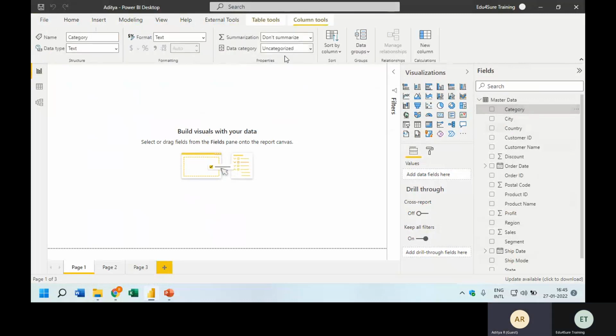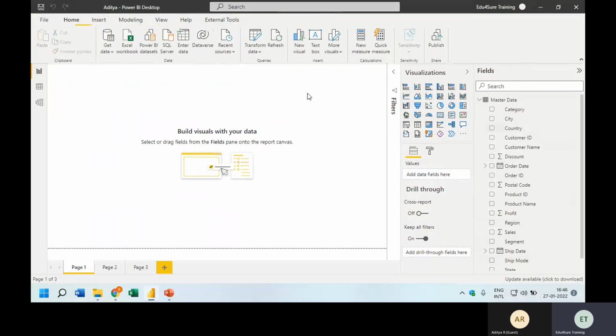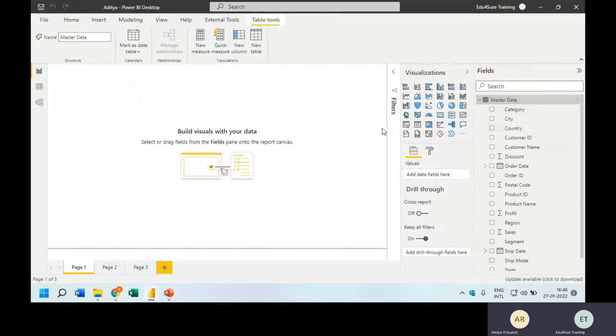I have one question. Why did we not choose the 2018 and other tables? Why did we only choose the orders table? I will talk about it. Don't worry. Sure.